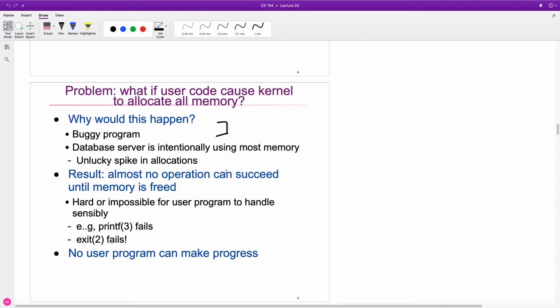So what happens if user code causes all the memory to be used? You could have a malicious program or just a buggy program or a program that is deliberately trying to use a lot of, let's say, the memory, a database server or a network server that's open lots and lots of sockets. So the problem is if memory gets too full, then you get in a situation where no more allocations can take place. But if you're in the middle of some operation, like a system call, and you need to allocate, but you can't, what happens? What do you do?